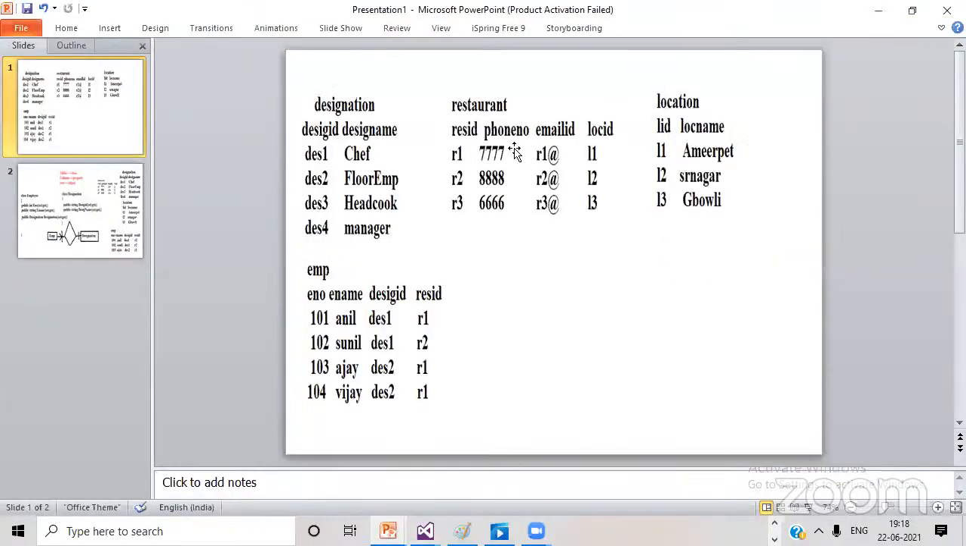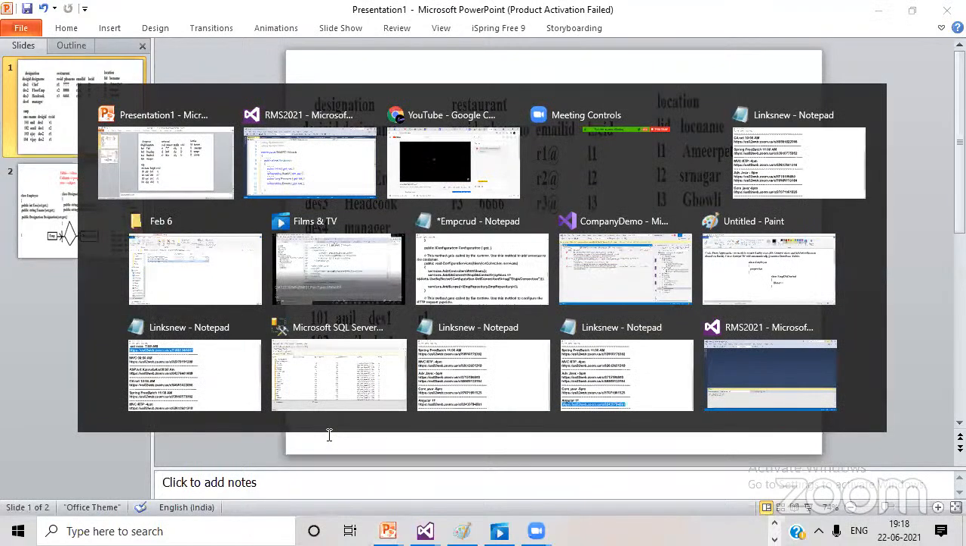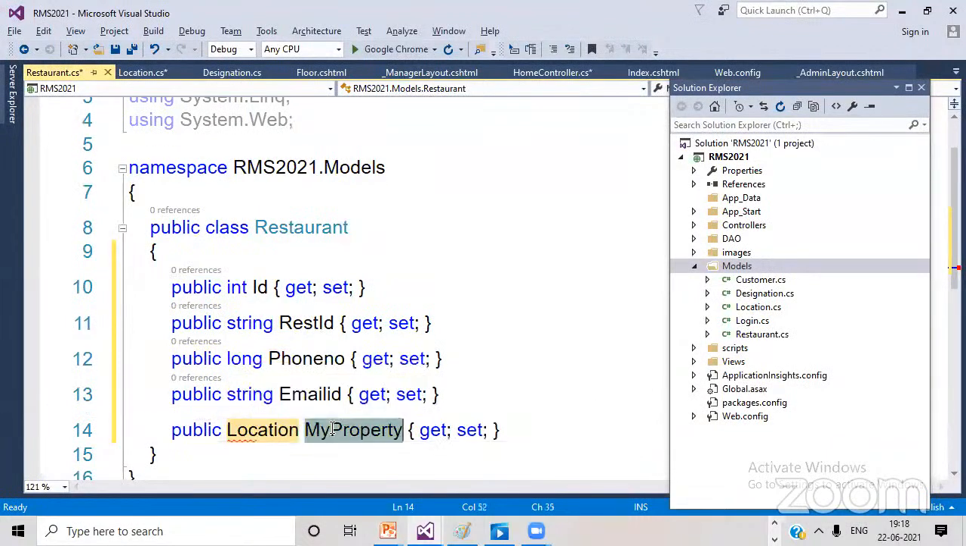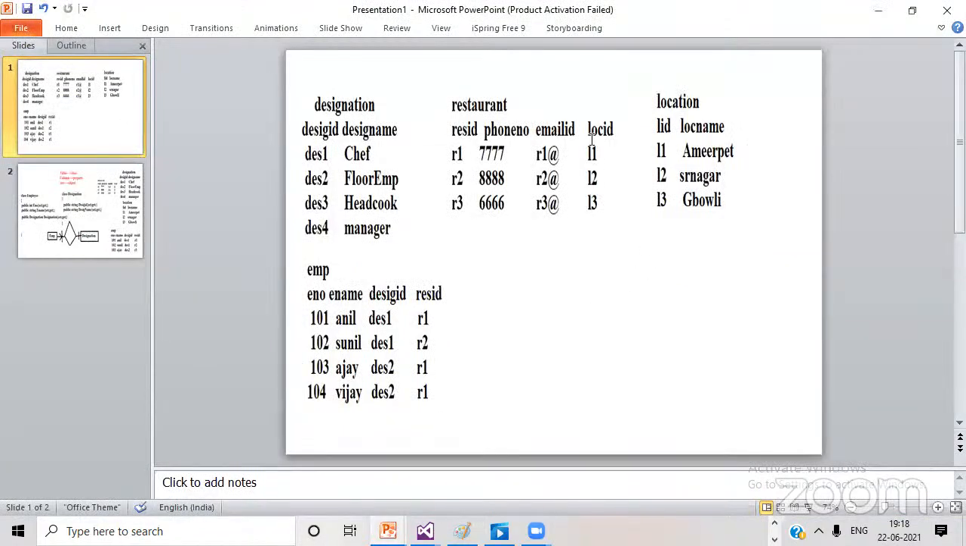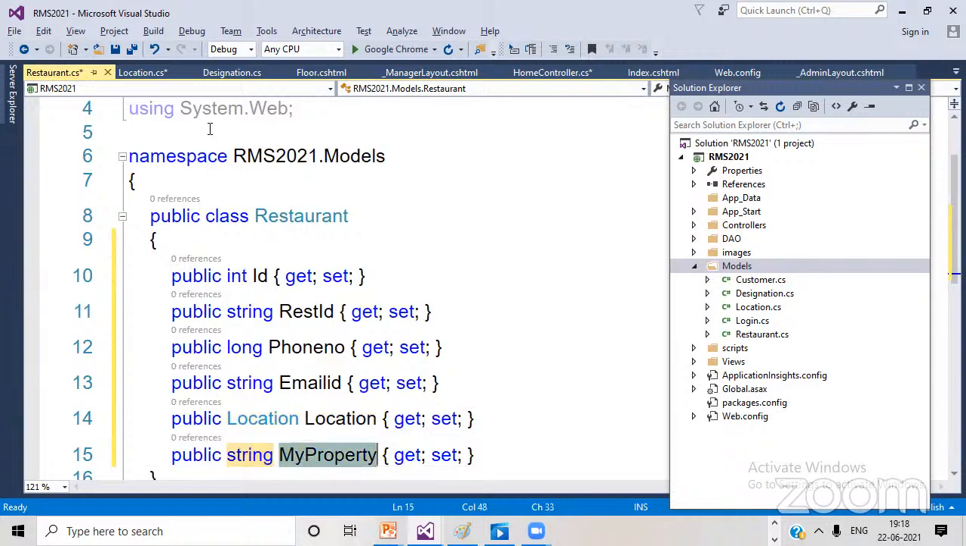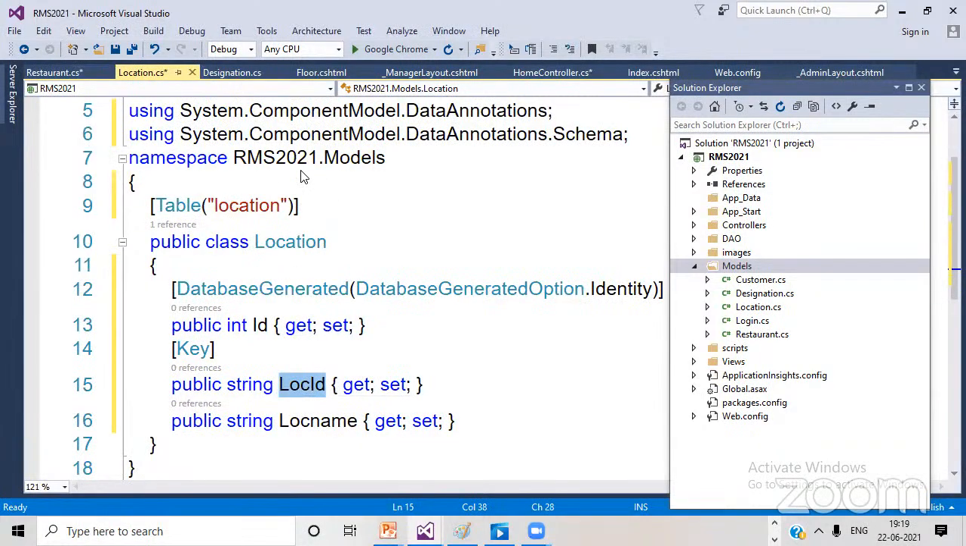See, there is a relation between location and restaurant. Is it clear? So what is the relation? Generally a foreign key relation exists, means here you have to create a separate property. Public location. This is the foreign key relationship you have to establish. And a common column must exist between the tables. Based on what common column? Location ID. So here you can give public string loc ID.